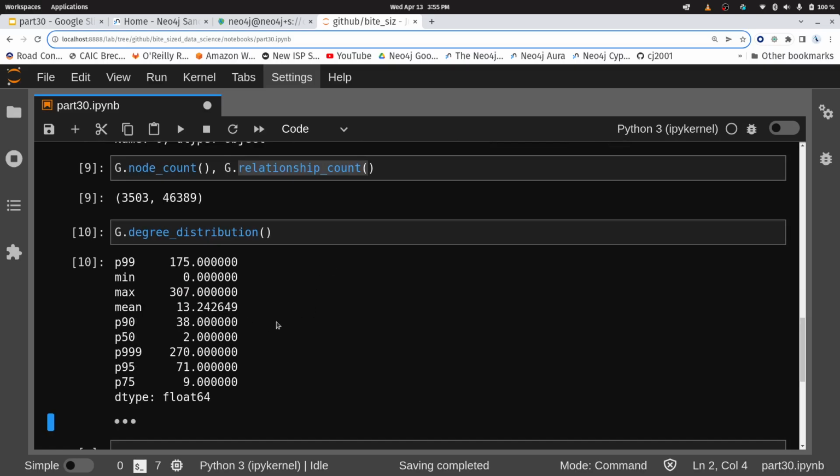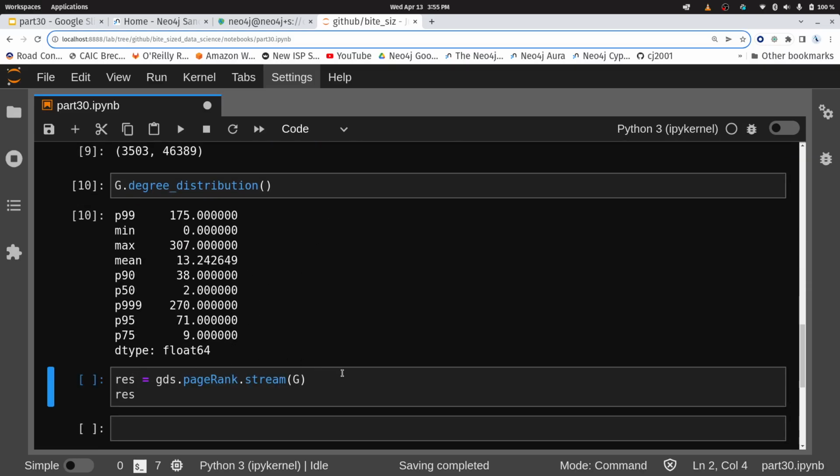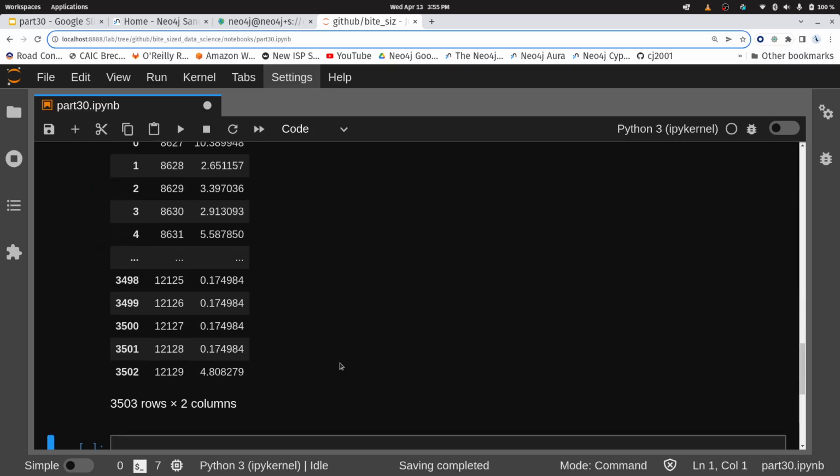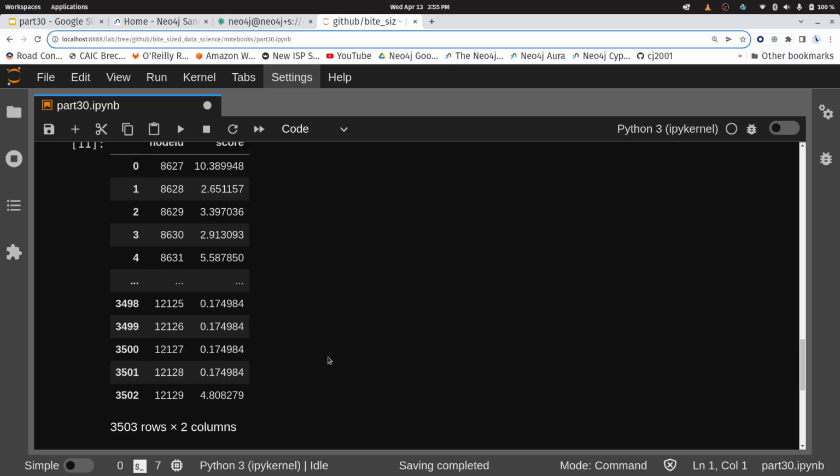This is a really nice thing just for basic EDA. Okay, and then I can also do all of my graph algorithms on it. For example, this is just streaming the PageRank of all of the nodes within the graph, and I get that returned to me as a pandas data frame. That is super awesome, super useful. It's going to be a great tool for you data scientists out there for your future interactions.